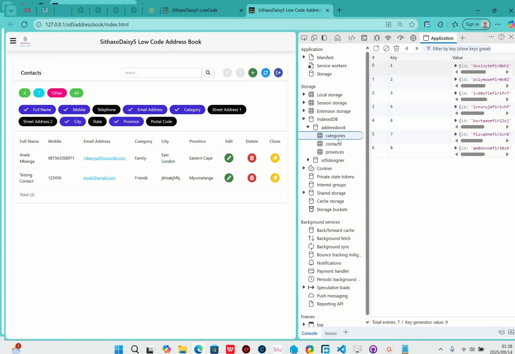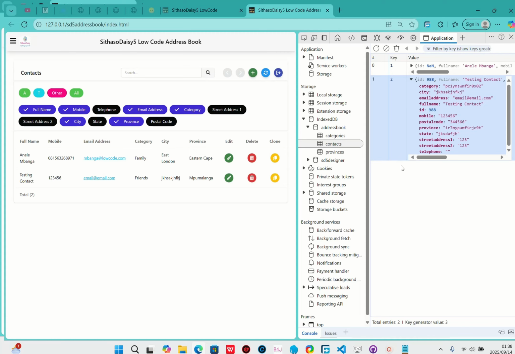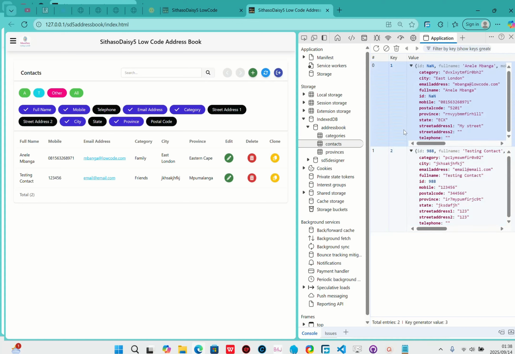Provinces, categories, contacts. Oh, this is interesting. Very interesting. You know what? I think I forgot. The ID is not numeric. So what did I do?